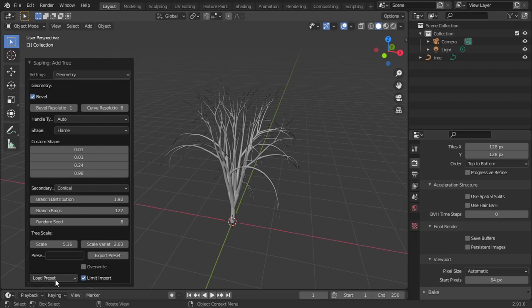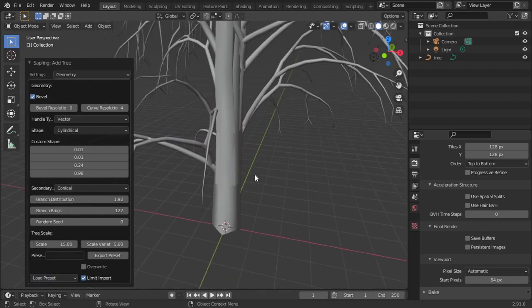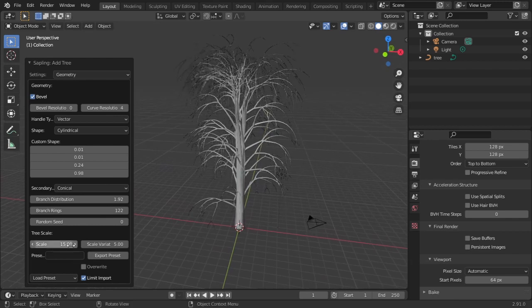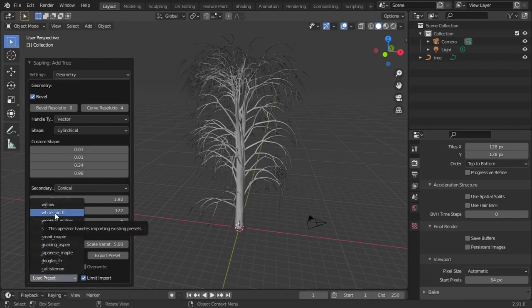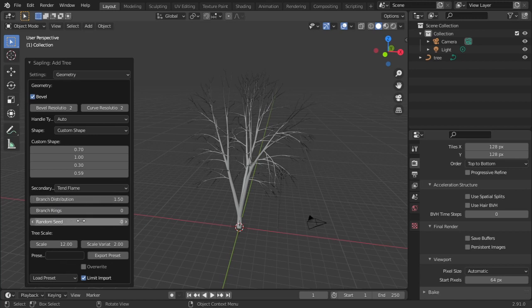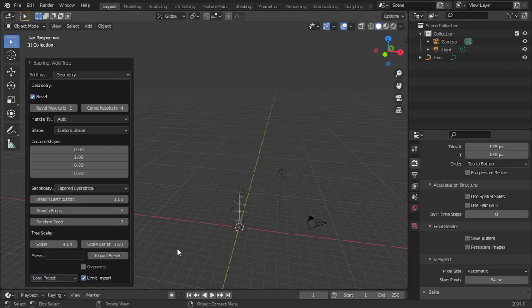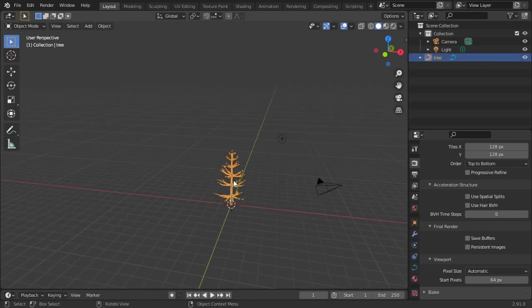Along with that, we got a preset here. One preset is willow, it's like a tree willow. The second preset is white birch. Third preset is weeping willow. Fourth preset is small pine. It's a very small tree.